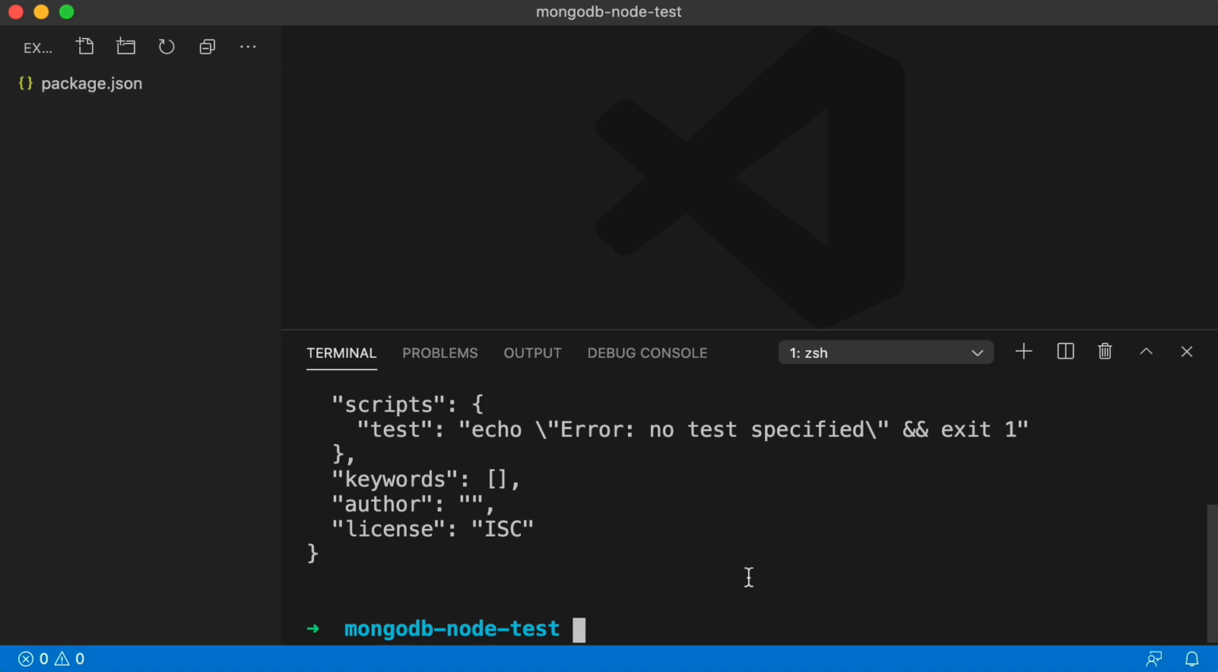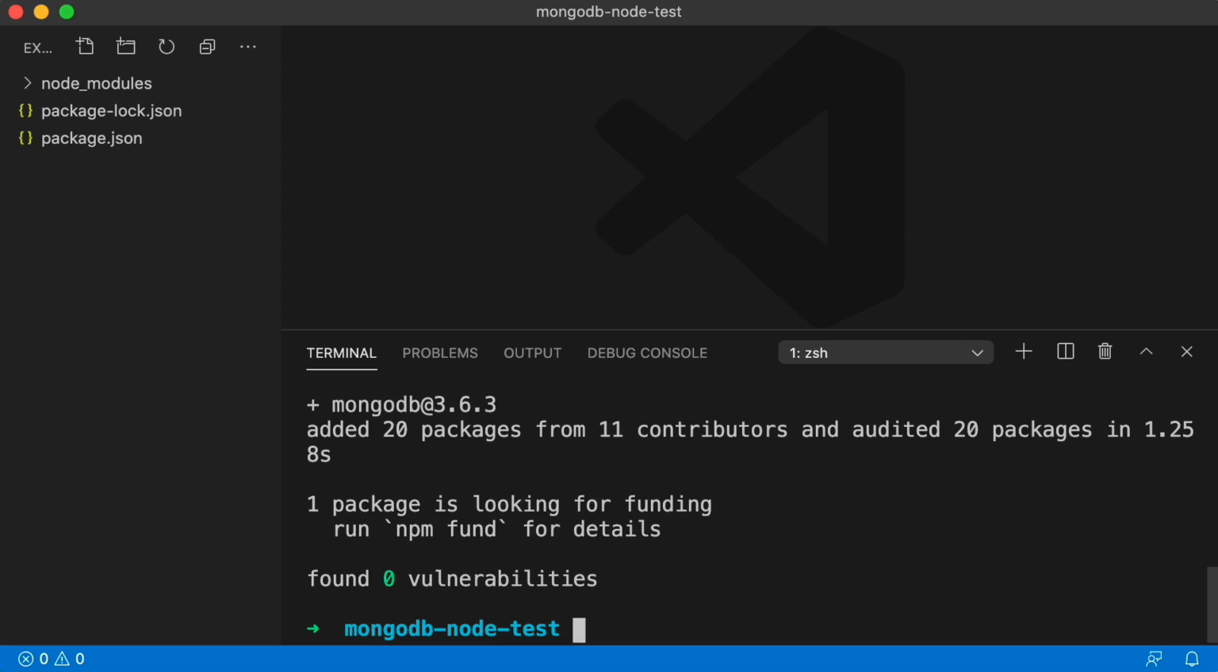And let's begin by installing the official MongoDB package. This will allow Node to connect to a MongoDB database. So it's just npm install. The name of the package is aptly named. It's just mongodb. Okay, cool. Now let's go ahead and create a file and try to connect to our database.